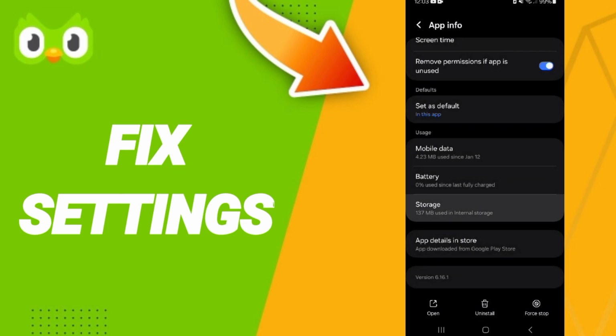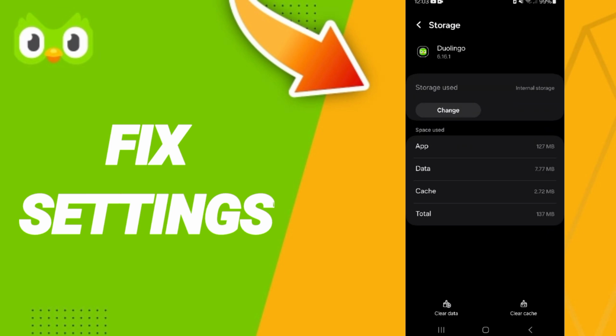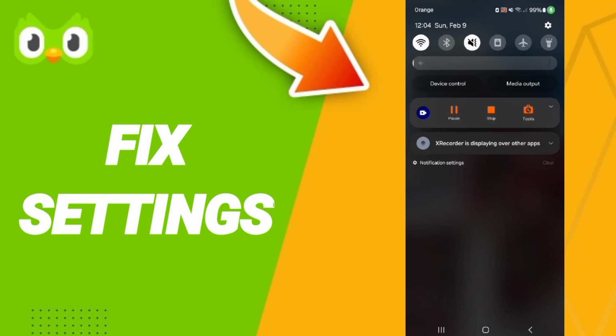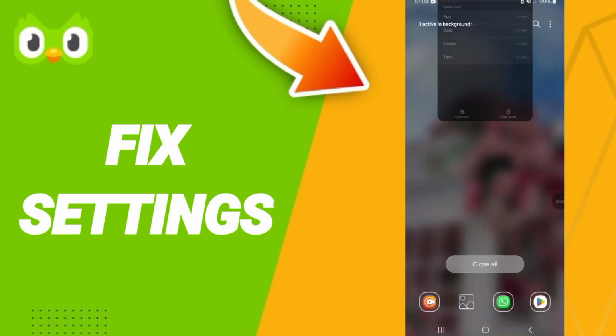Here you will enter the window of storage. Then we click on clear cache. Then you will turn off your Wi-Fi and turn on your Wi-Fi again to fix that problem.